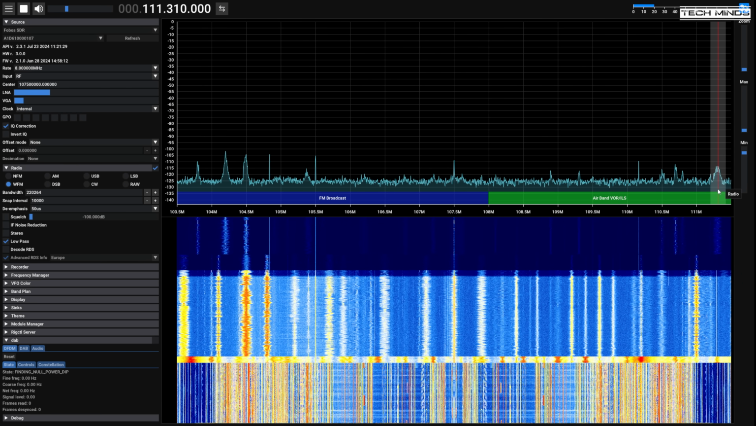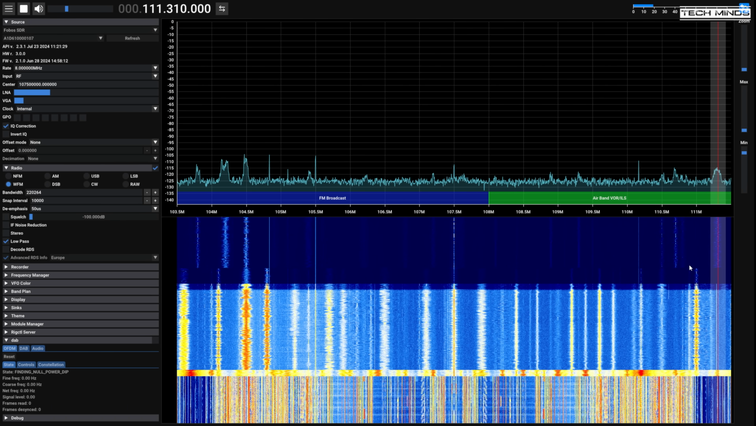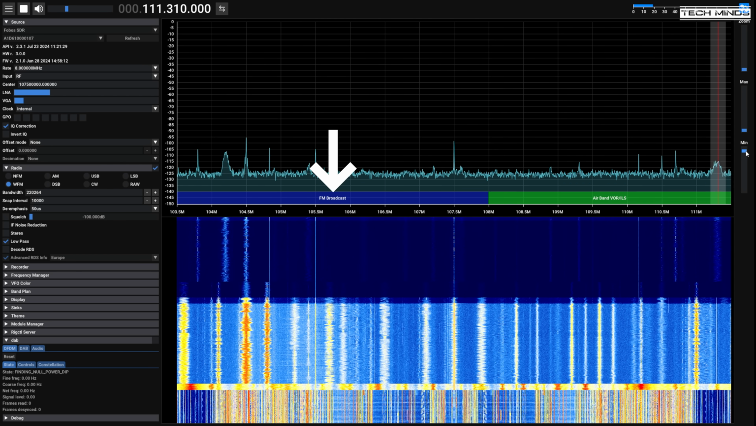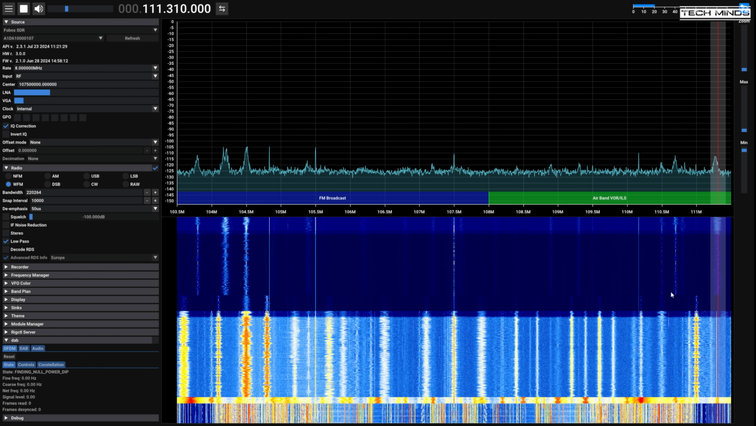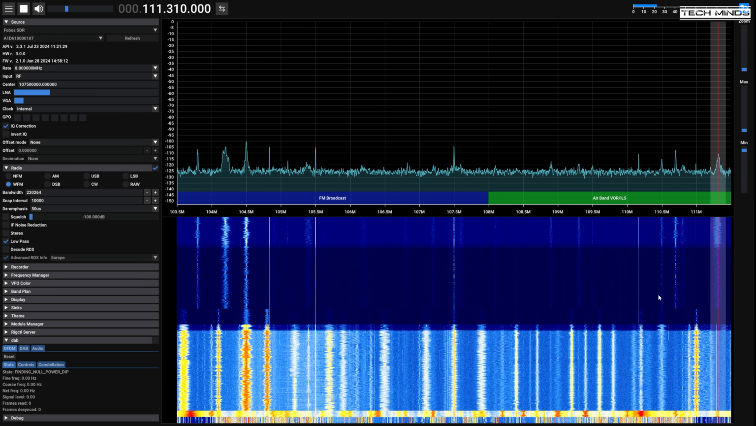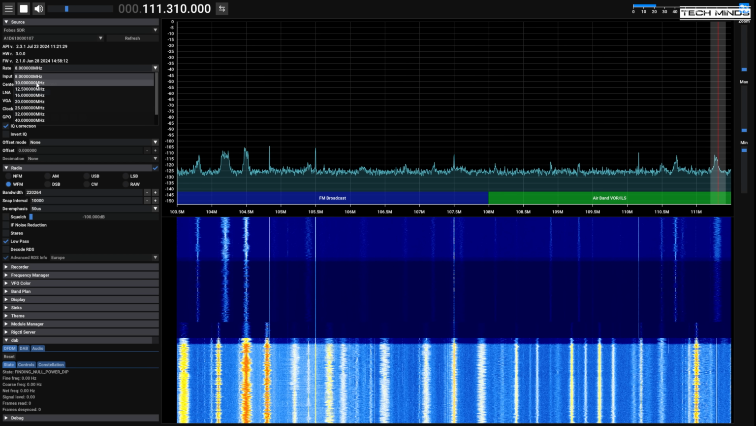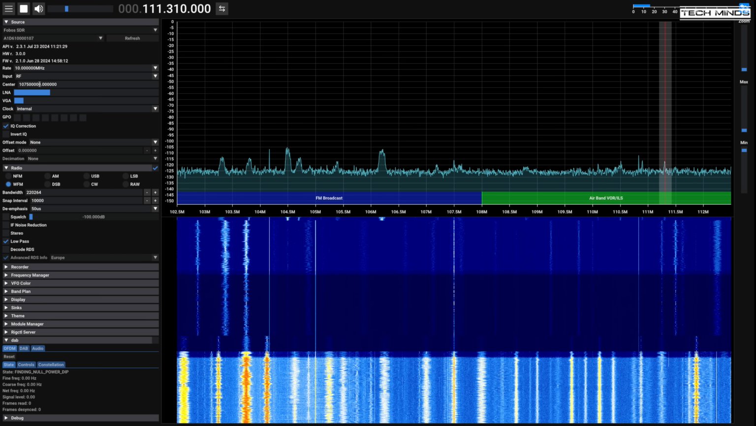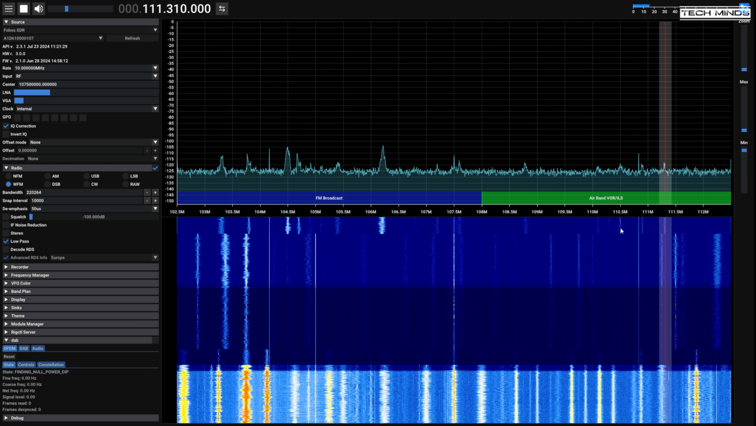The first example we want to show you is this. To the left, we have the broadcast FM band, and that green segment we can see there is the air band, which predominantly hosts AM voice transmissions from aircraft. But wait, there are some signals that shouldn't be there, right?